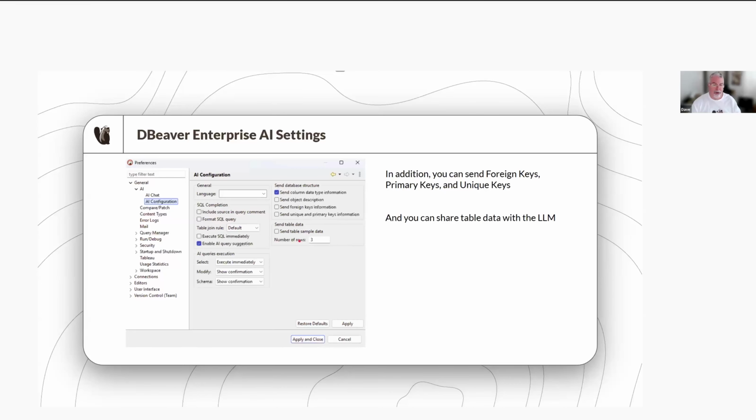Now, the enterprise settings is a little more complex than what you see in the community edition. You have rules on table joins, and you have a little more options over here on the right-hand side of this dialog. Once again, you send the DDL to the AI, the description. You can also have it send foreign keys. So if you are doing relational data and use foreign keys, this is very handy. Also, you can decide if you want to send unique and primary keys. I really recommend sending primary keys on.